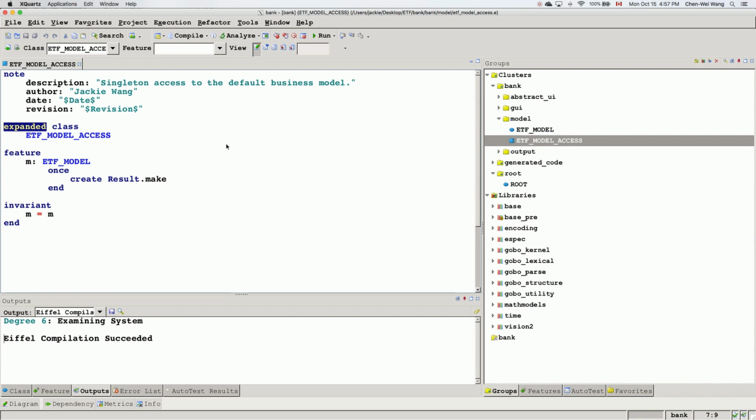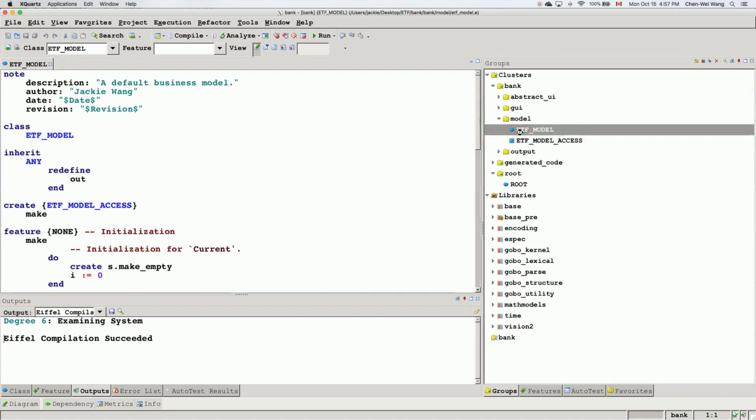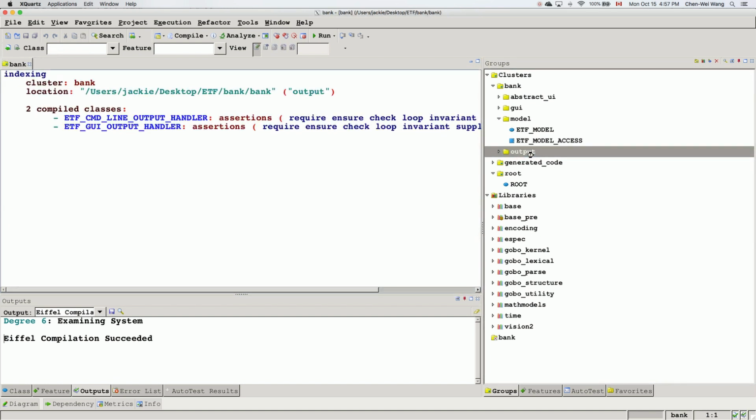Basically we want to have only a single instance of the ETF model to be shared among the inputs, outputs, and all the relevant suppliers and clients. That's why we are applying the singleton pattern over here. There's only a single instance to be manipulated for the ETF model. Of course, later on, we're going to change the ETF model to be something else. We also got the output cluster over here, and typically you don't have to worry about the output cluster. Now let's have a look inside abstract UI over here.